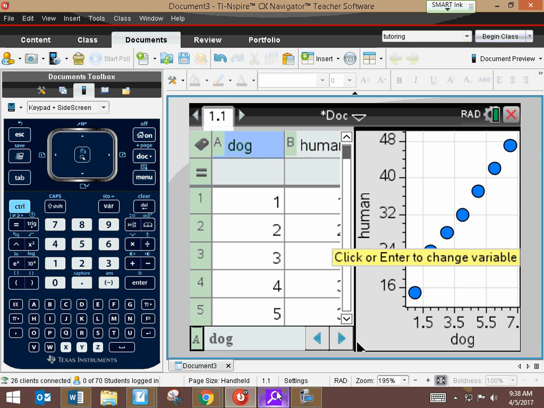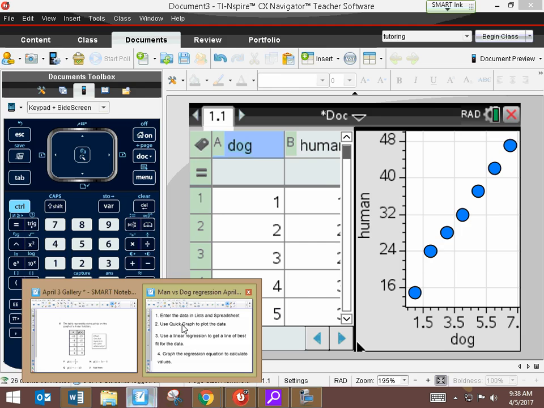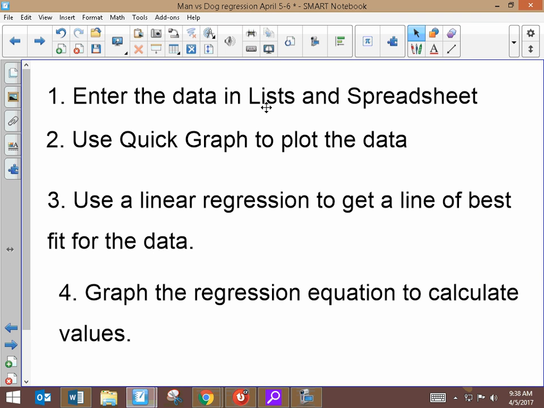All right, so let's look at what we've done. We have entered the data in lists and spreadsheets. We used quick graph. By the way, quick graph was menu 3, 9. So I made sure that I put the cursor on dog and then hit menu 3, 9. So I highlighted dog and then hit menu 3, 9. All right, so let's go back.